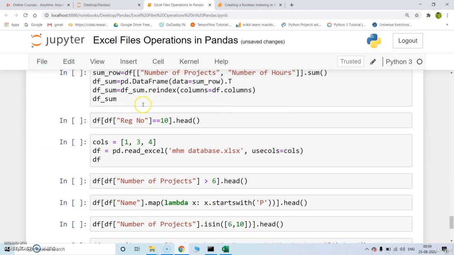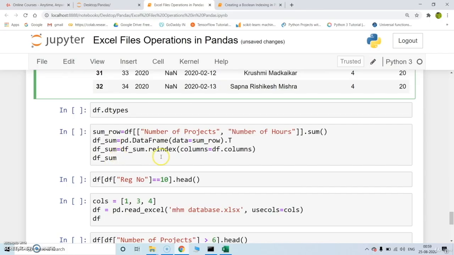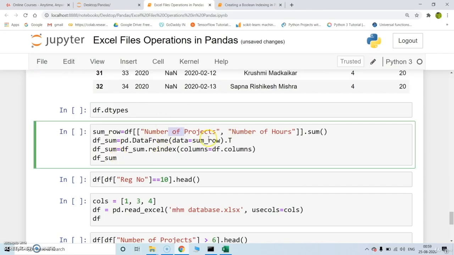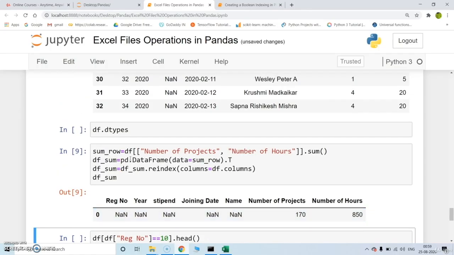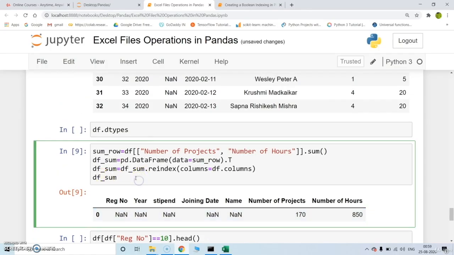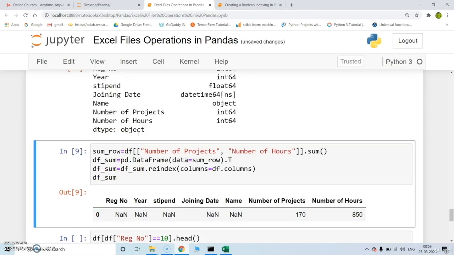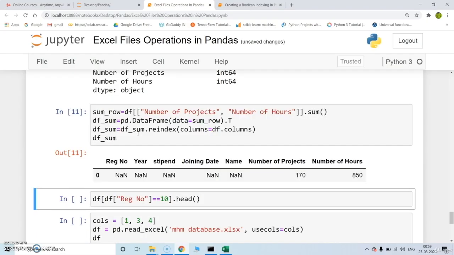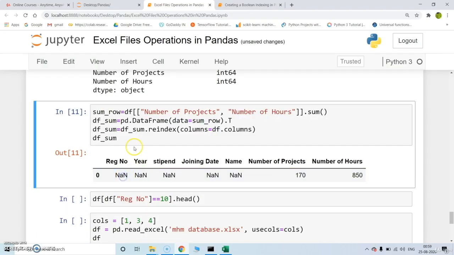Now, in the next step, we are going to take two columns, number of projects and number of hours. We are going to find the sum of them, and we are going to create a data frame of this. So you can see the data type and the data frame for this here.